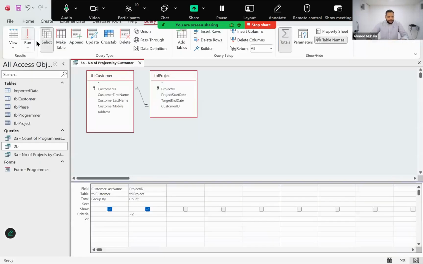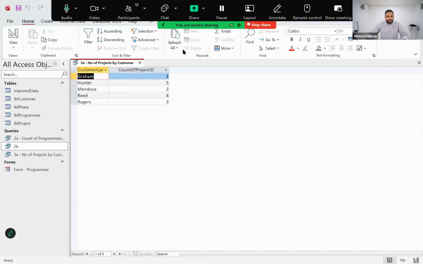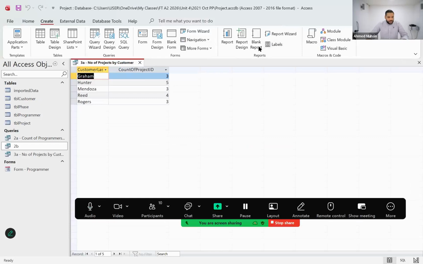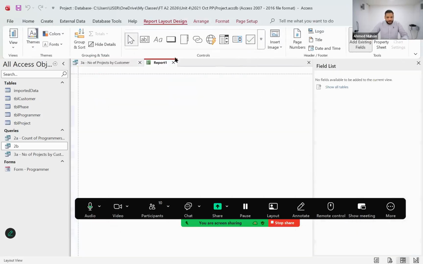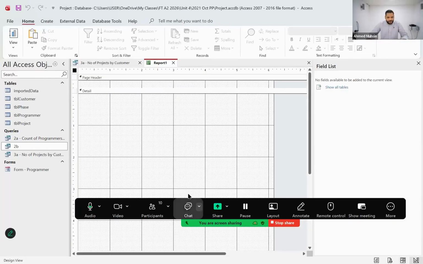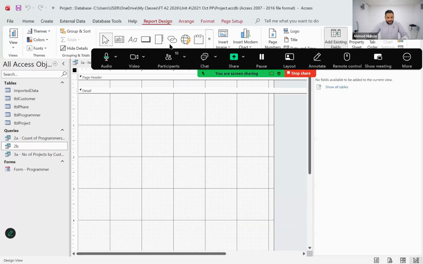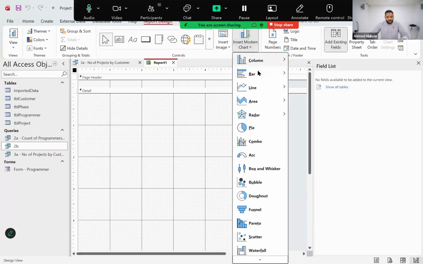So this particular data needs to be converted into a chart. Anyone remembers the tool we were using? We were using create blank report, right? So create blank report. And then what do we do over here? We go into design view. Over here, we have to come into report design. And you can see you have an option called insert modern chart. Everyone saw this? I think column chart would be the best suited.